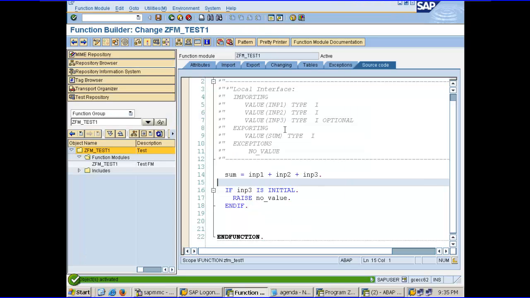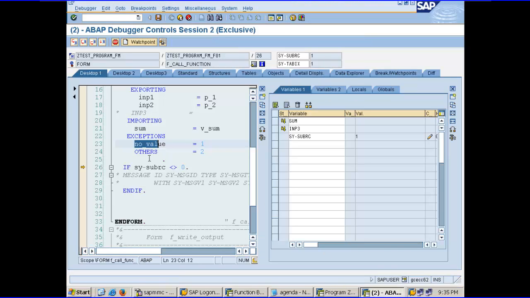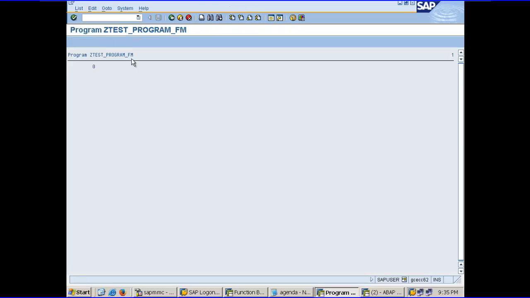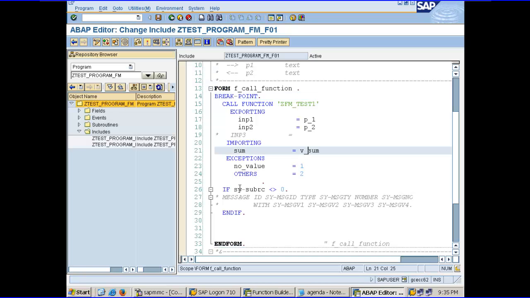So no value is at first number here. So that way sy-subrc becomes 1. And based on the value of sy-subrc, you can deal with the messages in your program. So basically, why I didn't get any value of sum here is because I got an error in my function module, or I got an exception in my function module.